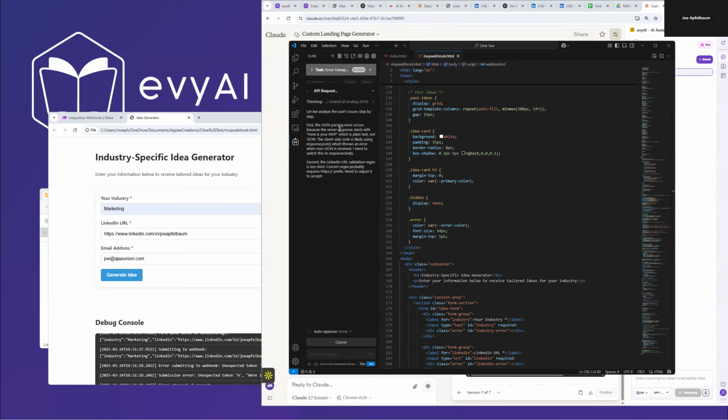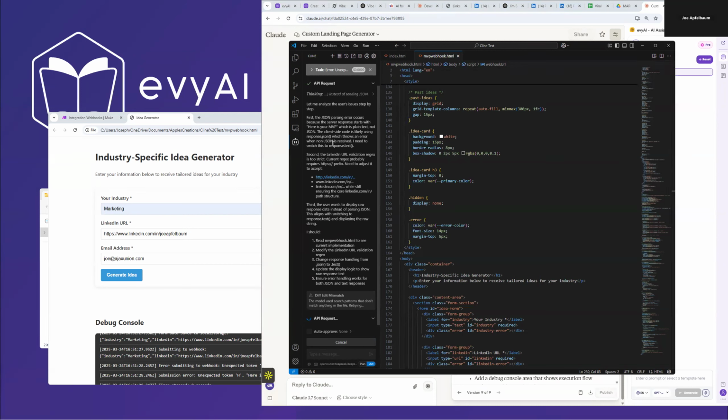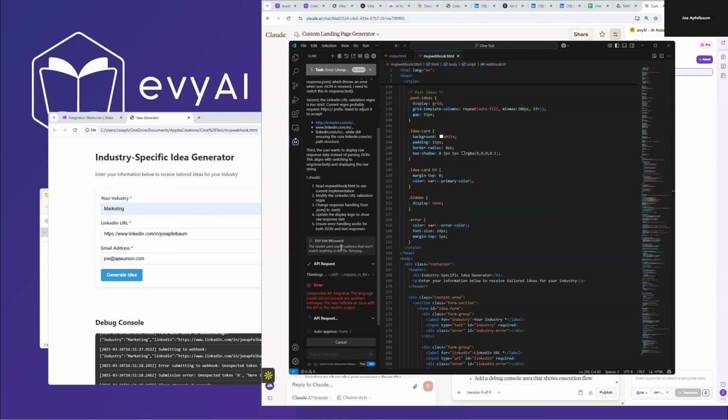First, the JSON parsing error is because the server starts with "here's your MVP," which is plain text, not JSON. The server likely is using a code response that throws an error. Second, the LinkedIn URL validation is too strict. Third, the user wants to display the response. Read the MVP, see the current implementation, modify the LinkedIn URL validation, change the response handling from .json to .text, and then update the display logic to show the raw response text, ensure the error handling for both JSON and text responses. The model used in the search panel doesn't match anything in the file. Retrying.